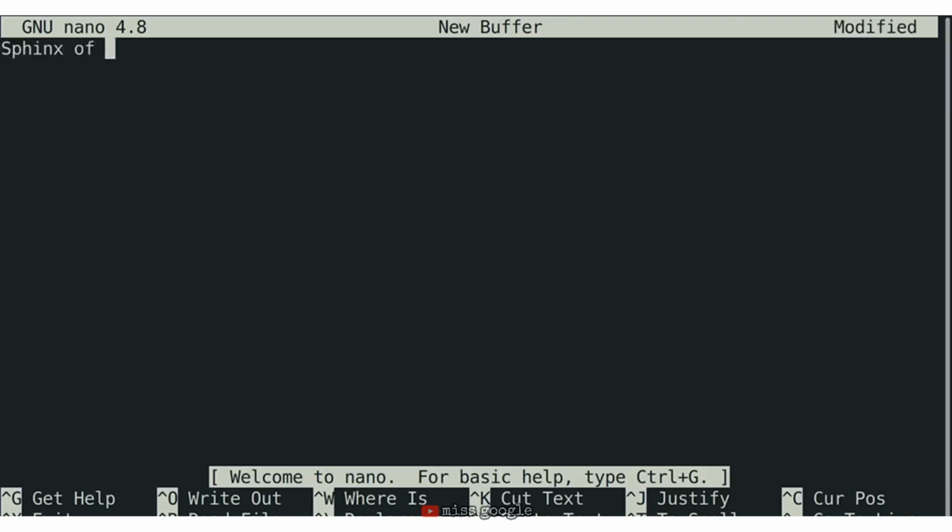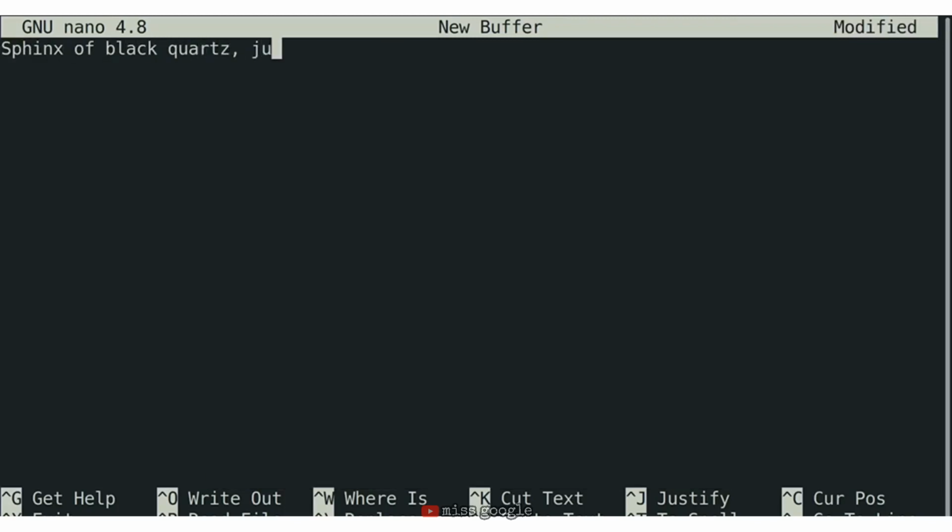I'll write some text here. I can move around the screen, which is called the buffer, with the arrow keys. Our usual text navigation shortcuts work here too. Control-A moves to the beginning of the line. Control-E moves to the end. I can cut and paste, or cut and uncut lines of text with Ctrl-K and Ctrl-U.